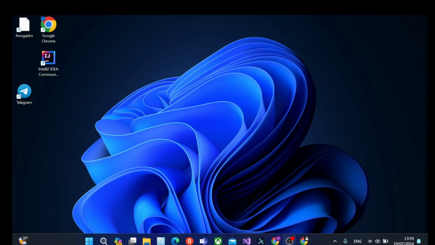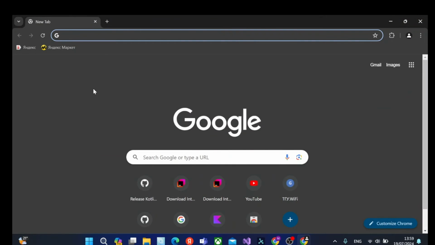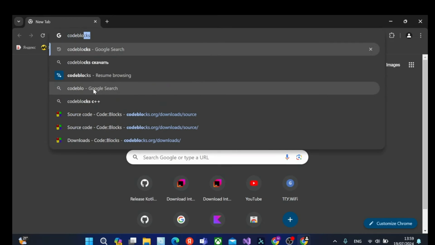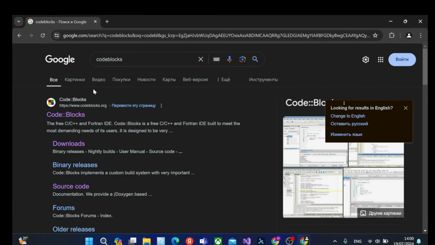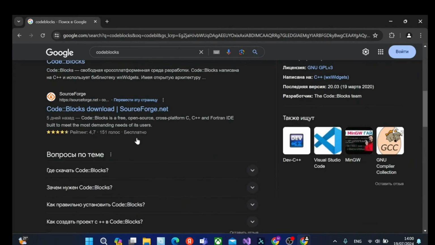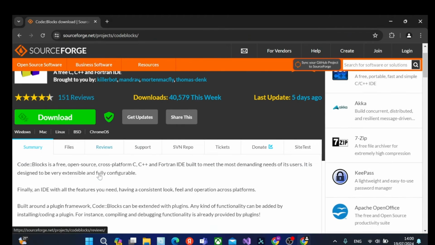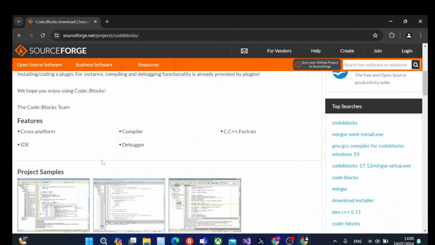So now I'm going to show you how to download CodeBlocks, which is another IDE that you can use to write C or C++ programs. You can just go to your favorite browser. In my case, I'll use Google Chrome and just type CodeBlocks. Then scroll down to where you can find a downloadable link. I'll use this source from SourceForge, and then you just click on download.